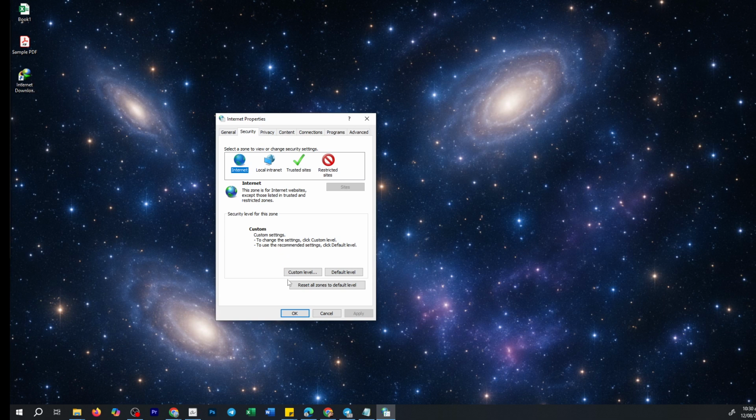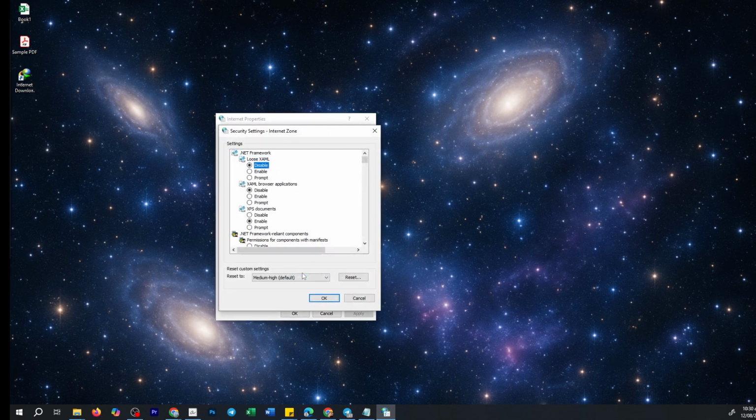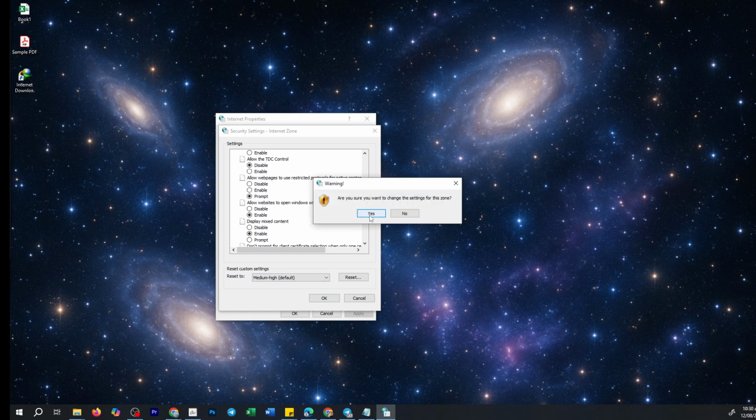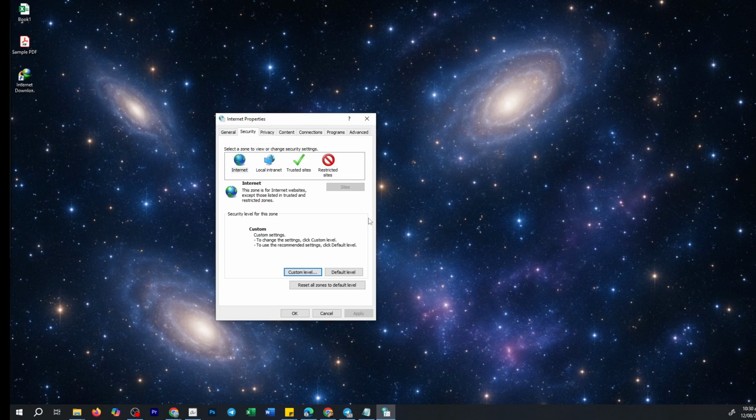Next, find and click the button labeled Custom Level. In this detailed list of settings, you'll want to scroll down until you find the option that says Display Mixed Content. You have to set this option to Enable. Just click, and there you go. Once you've done that, hit OK. A confirmation box will appear, so make sure you click Yes to confirm your changes. With that done, click Apply to save these new settings, and then OK to exit the window.